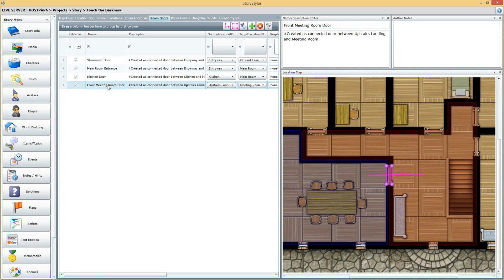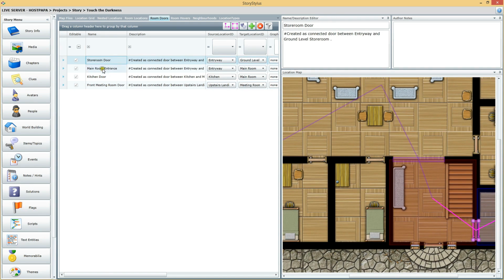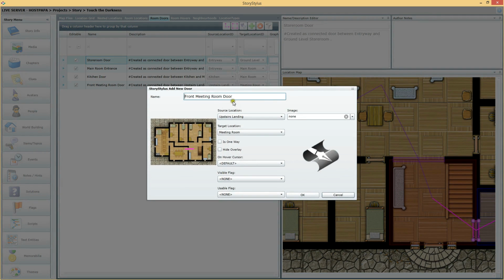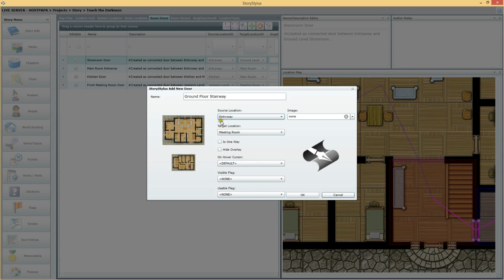So let's add a new door, and we'll call this the ground floor stairway. And this is going to go from the entry. The order now is very important, that it goes from the entryway to the upstairs landing.